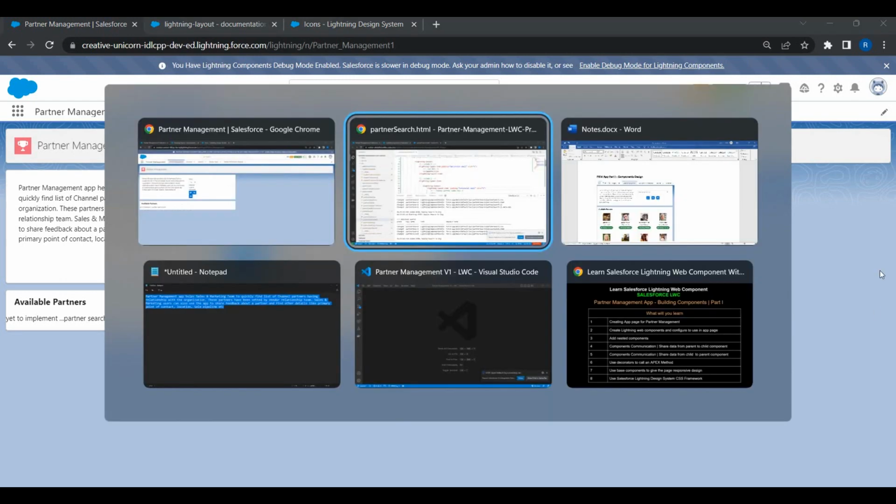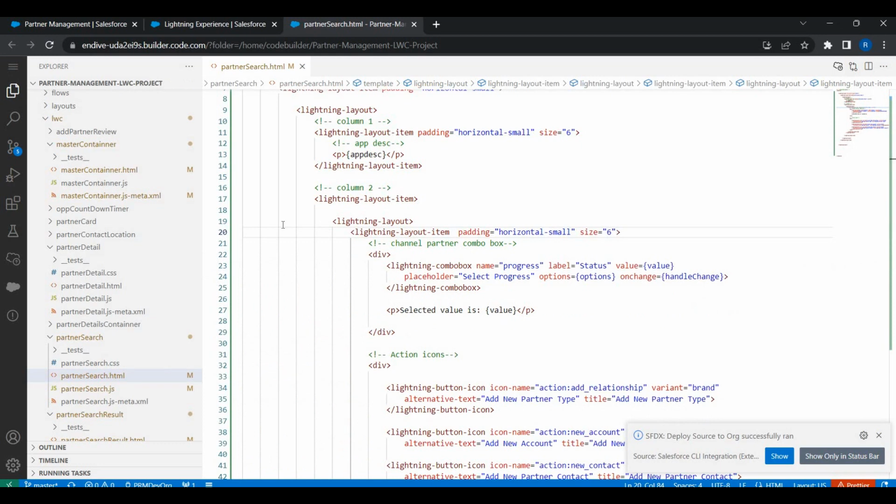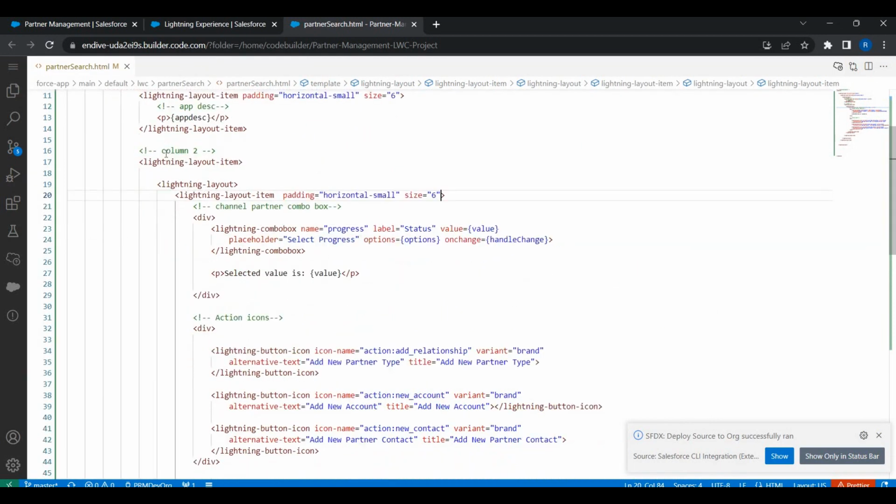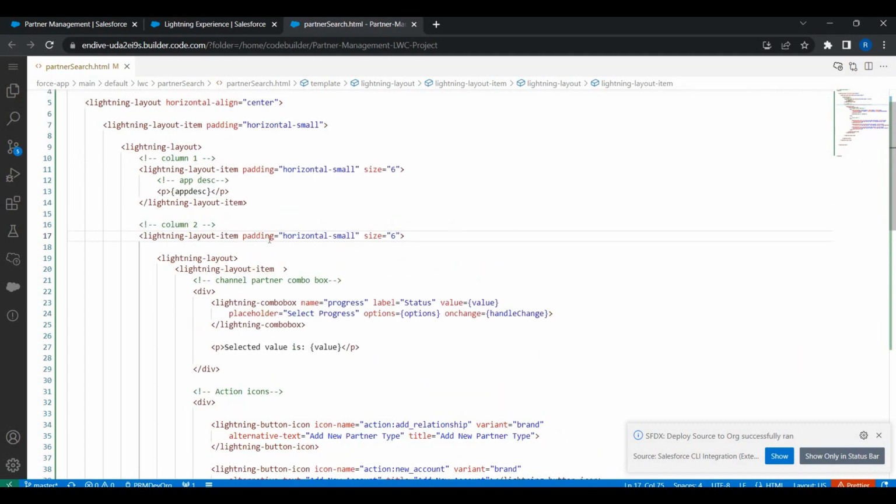So let's go back to this code. We wanted to focus on column 2, right? All right, so this is my second layout item. I'll probably give the size. Column 2 is right here. Column 1, did we give padding? Yes, we did give padding. For column 2, we are giving padding, and then size to true, size to 6. That is fine. And this one, the lightning layout, so we'll ensure that vertically all the elements are arranged.